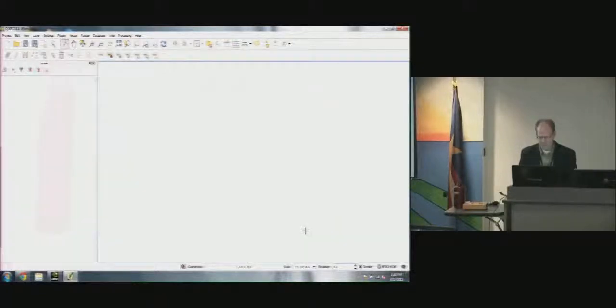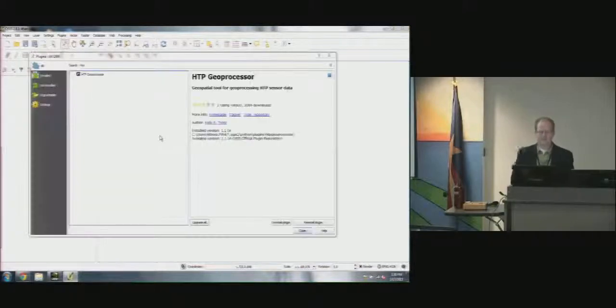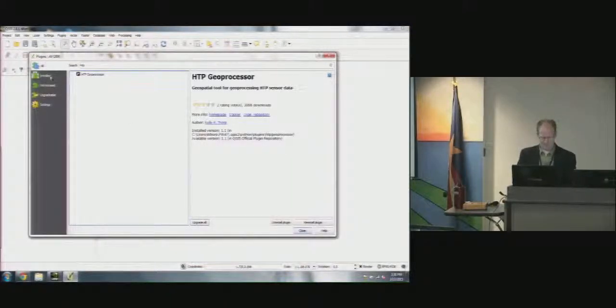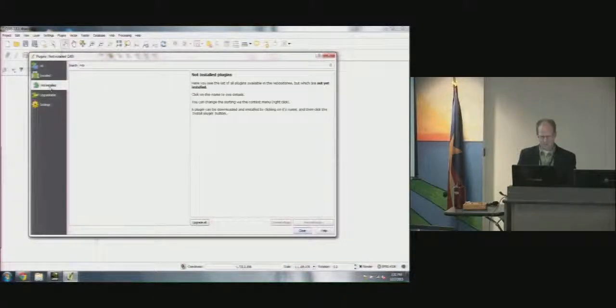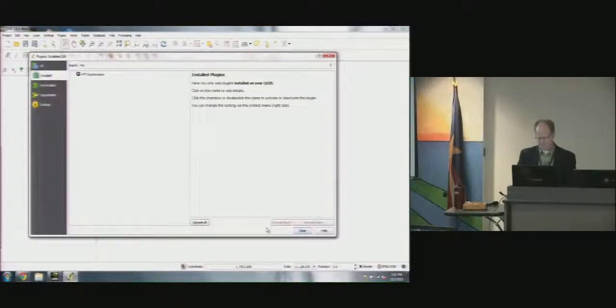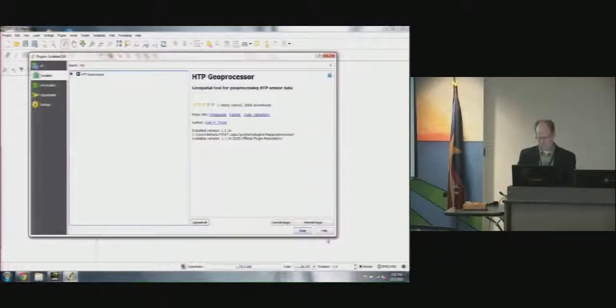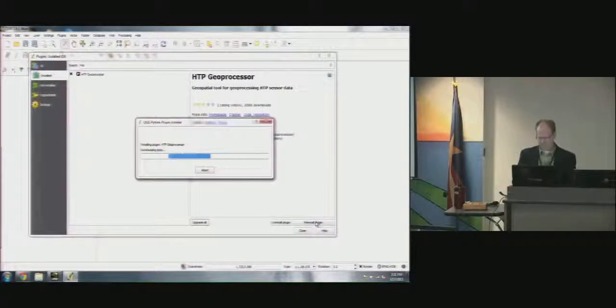Okay. So once that plugin has been installed, you'll find it under the plugins menu. Okay, what did I do? Uninstall it? This is why we need extra time. It says uninstall, not install. Let's reinstall it.